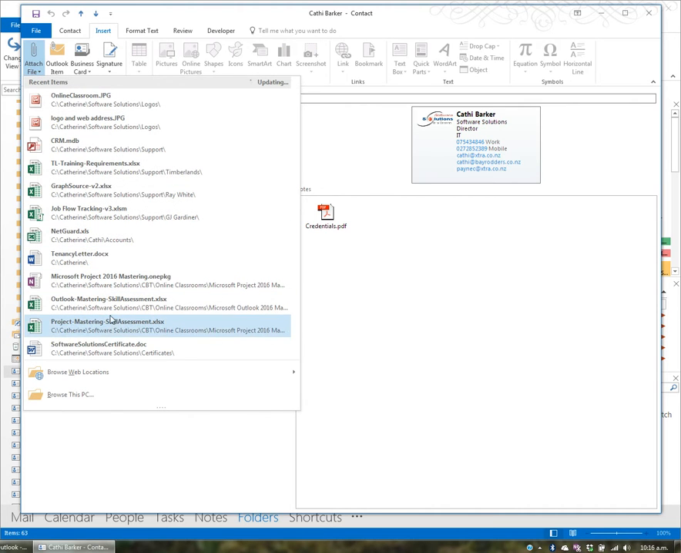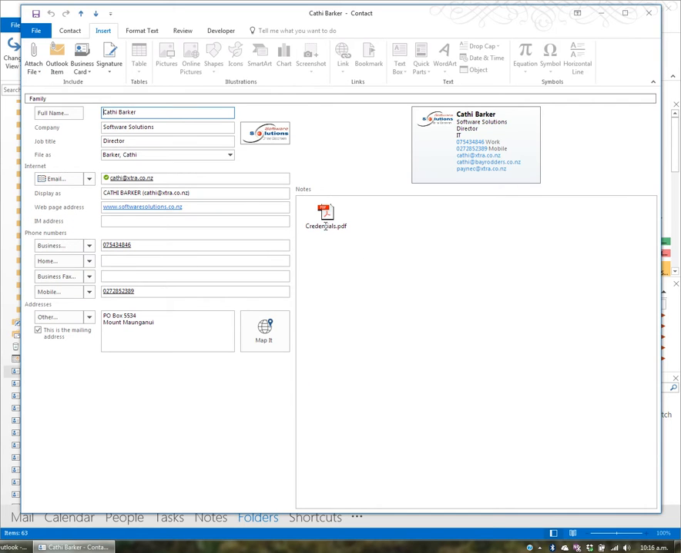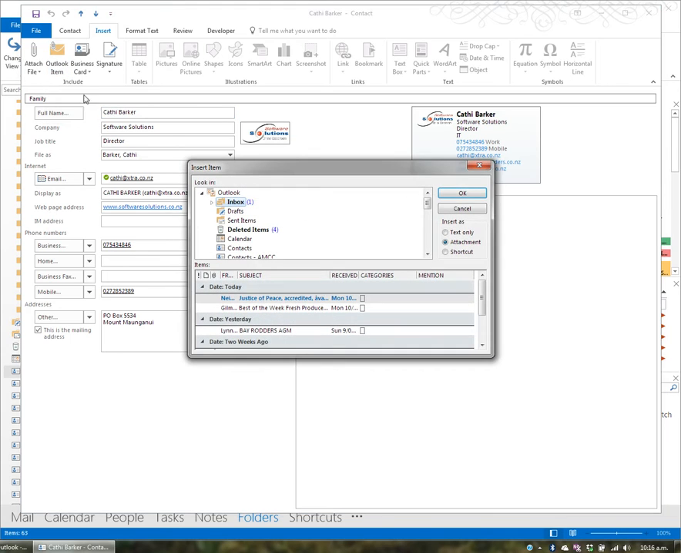I can see a number of files I've recently been working with here, but I can browse this PC and attach as many files as I like to this particular contact. And you can see I've attached a PDF file here, which is called Credentials. You can also attach any Outlook items by clicking this button here. So if there are any items in Outlook, then you can also attach them to this particular contact, you can put them in as an attachment, or you can actually insert as text.